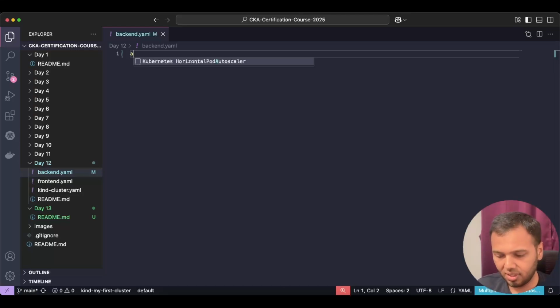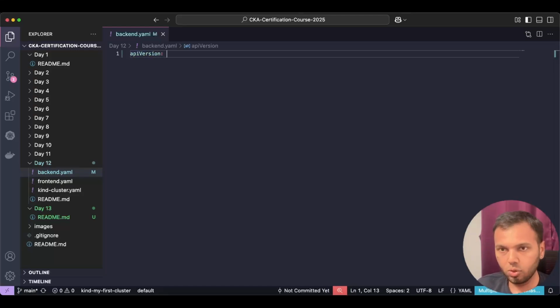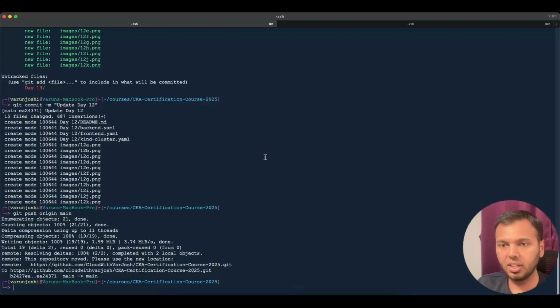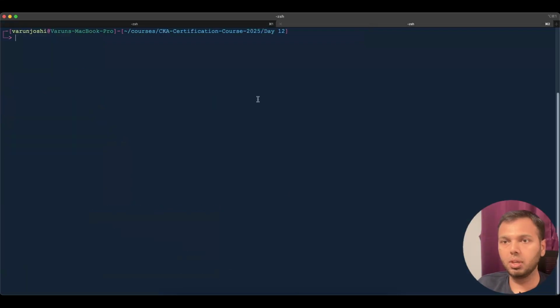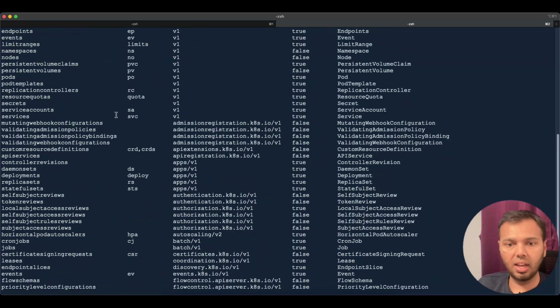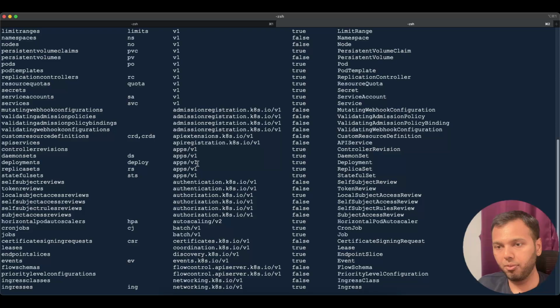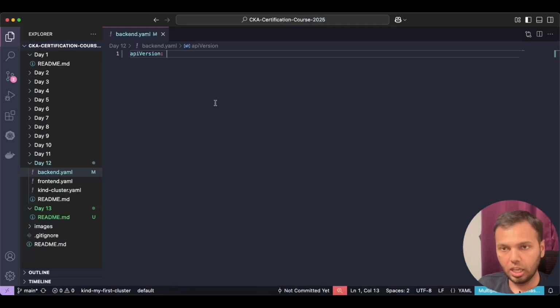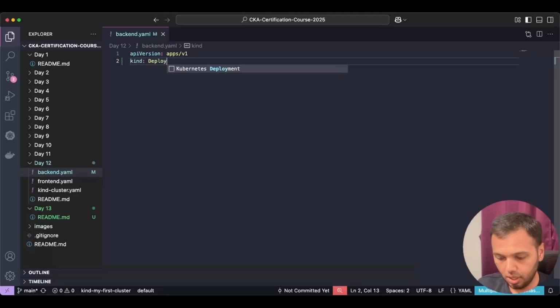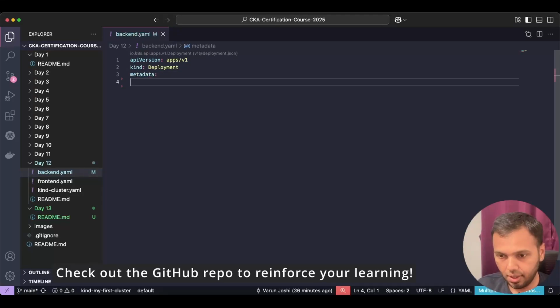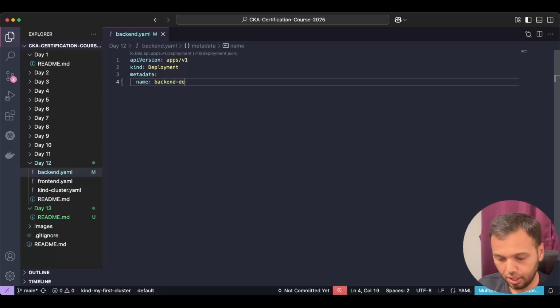So let's start with API version, and we know that to check the API version and kind, we can just quickly run kubectl api-resources. Here we can see that when we talk about deployments, they fall under the API version apps/v1, and Deployment with uppercase D is the kind. Let's go here. API version is apps/v1, kind is Deployment, metadata with 2 spaces, name is, let's say, backend-deploy.